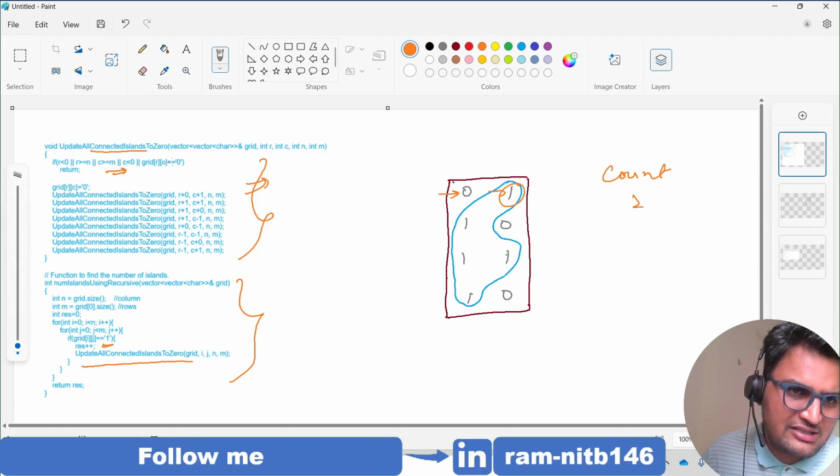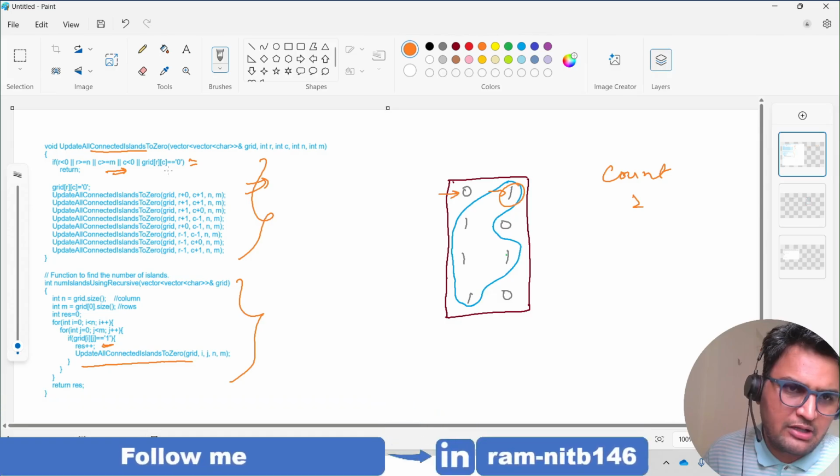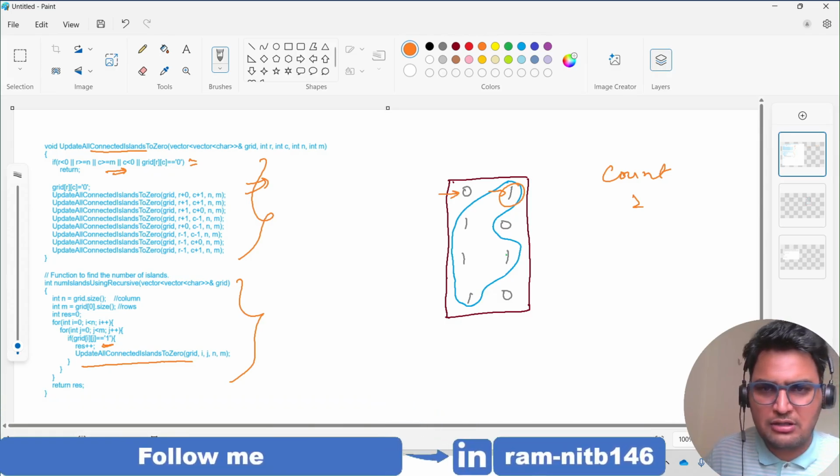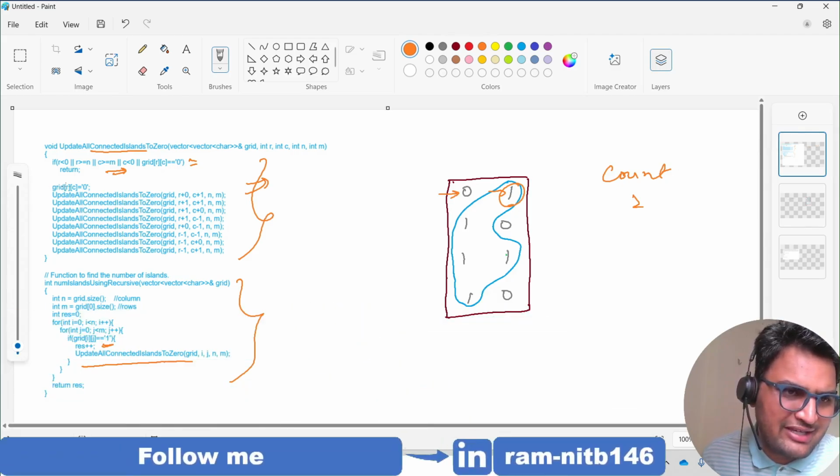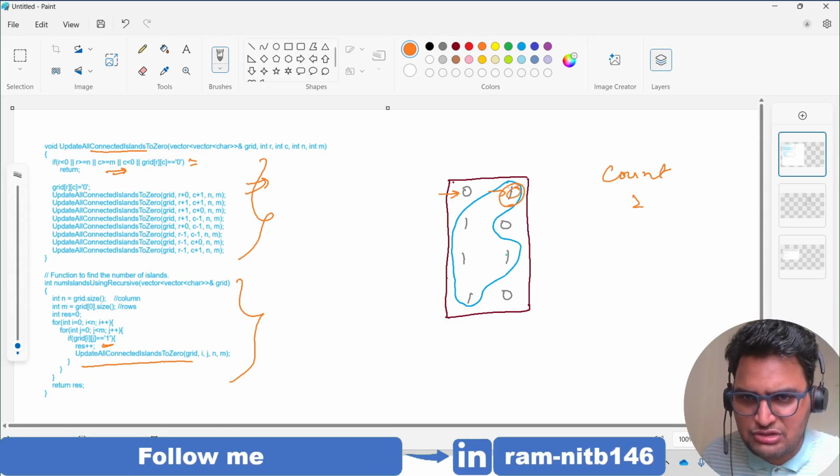So this condition is false the first time, because the grid of R comma C, row and column, is 1 here. This is 1, right, and this is a valid position. So here I am making this 0. I am updating this to 0, right?